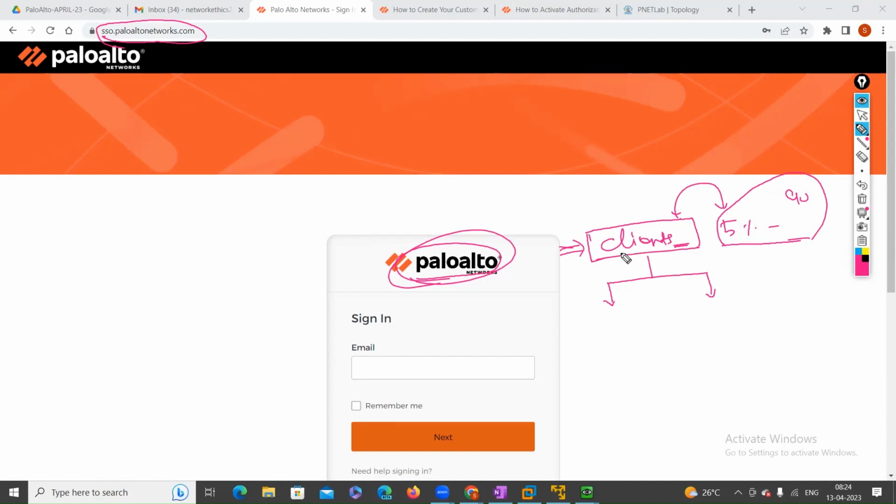So if the client feels their support is not good, they give a project to that support company to manage their network assets like firewalls, routers, switches and all.